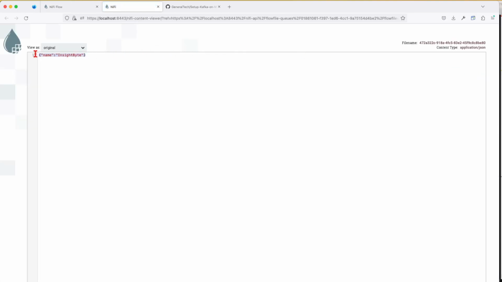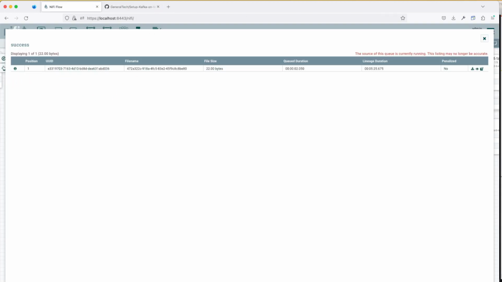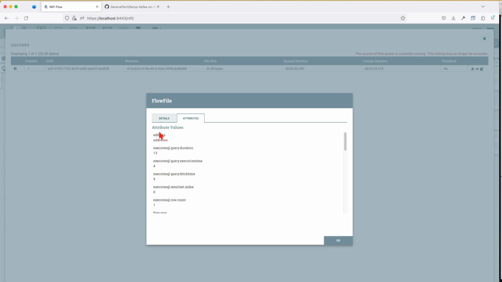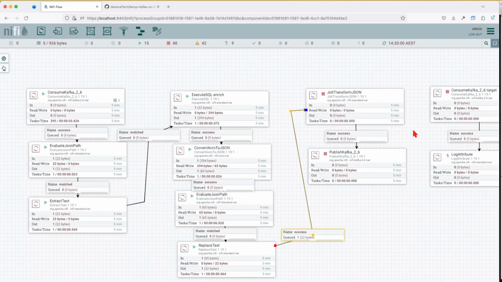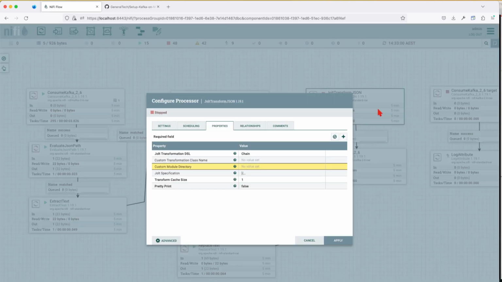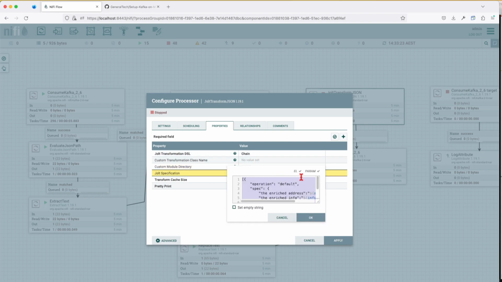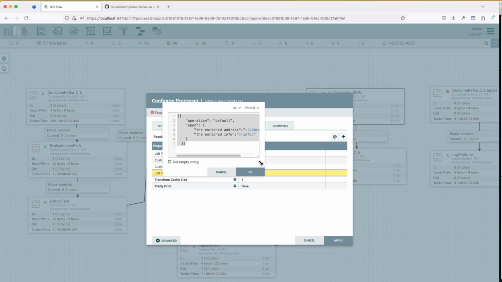So right now we have back our initial payload. And then if you look into the attributes, we also have the address with its value and the info with its value. Now, this is the secret sauce when we talk about enrichment. We're going to use a Jolt JSON transform with the Jolt transformation DSL as chain and with this specification here.